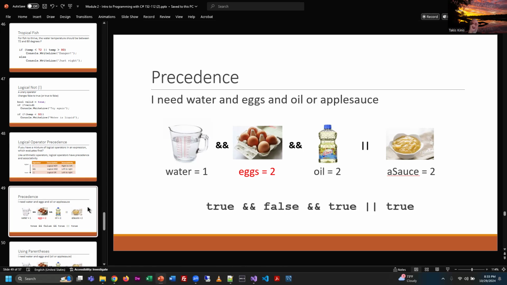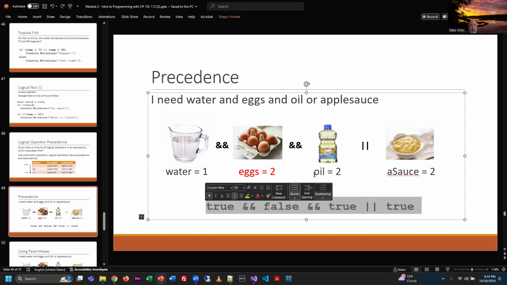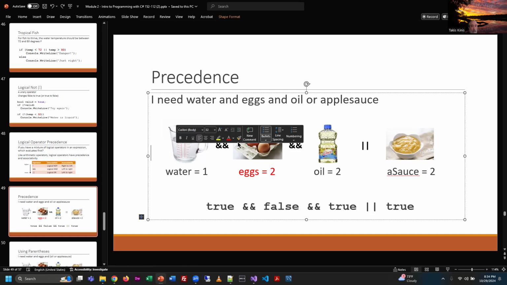So this is the next thought here. Take our scenario: I need water and eggs, those have to be true, and I need oil or applesauce. Now think of how the statements go here. If it's true, false, true, true, this is really hard to read, but the order of precedence says we're evaluating ands first. So I would evaluate this and that's true.